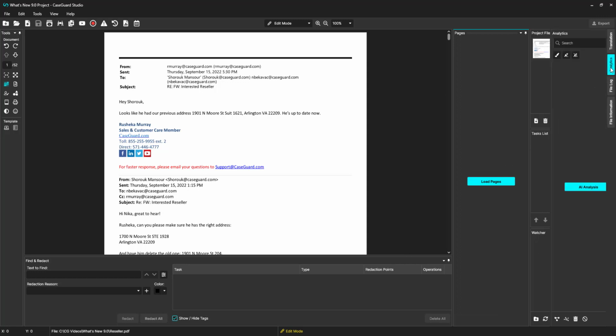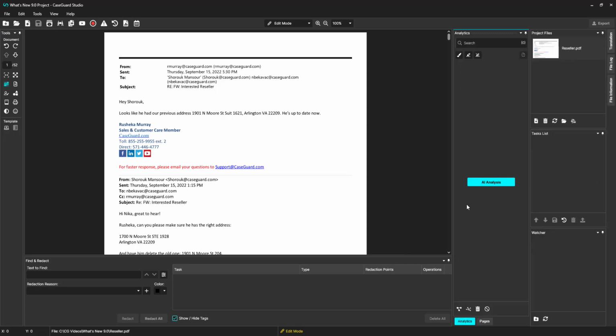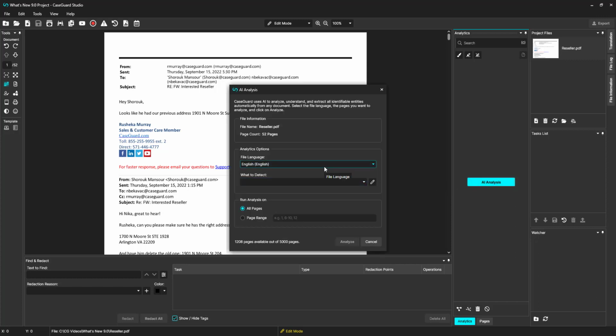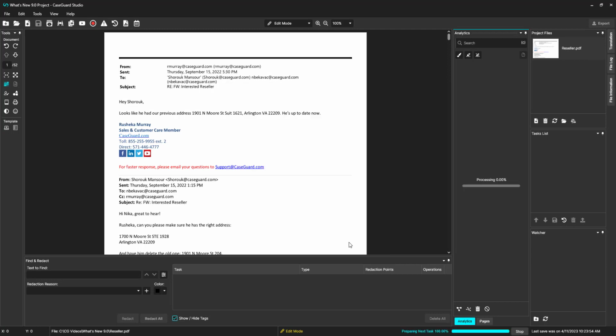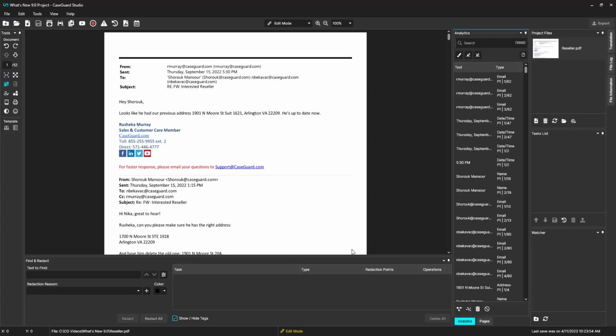Let's pin our Analytics panel and select AI Analysis. Select the file language and what you want CaseGuard to detect. I'm going to select All. Click Analyze. It's done and our redactions are ready to be applied.